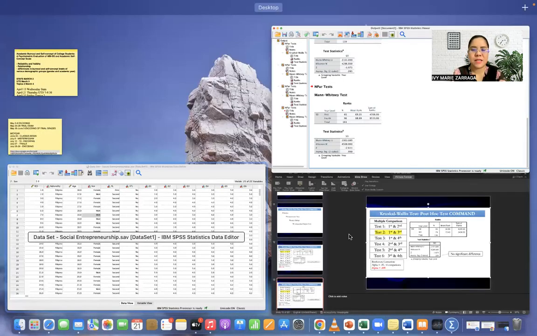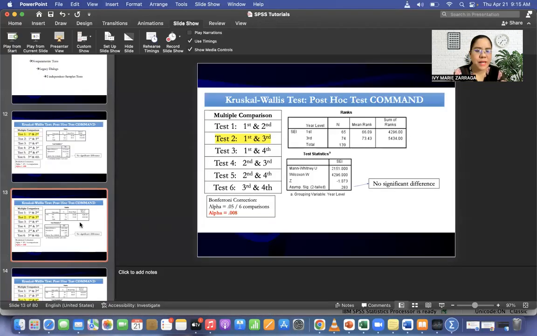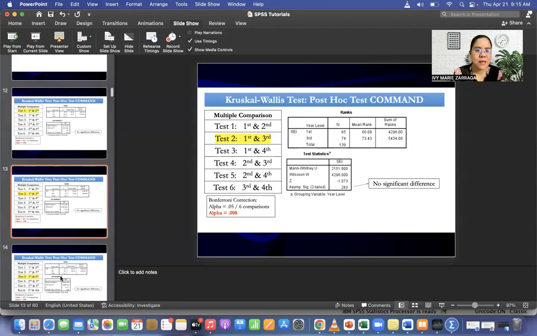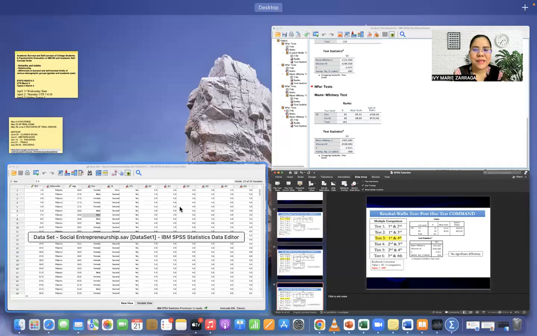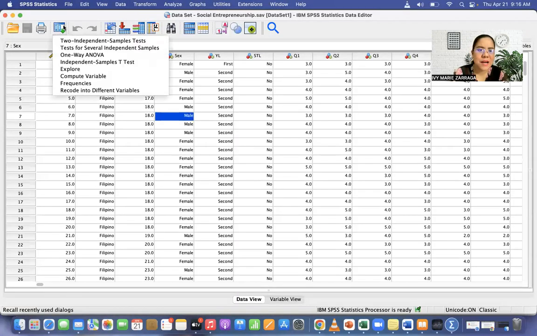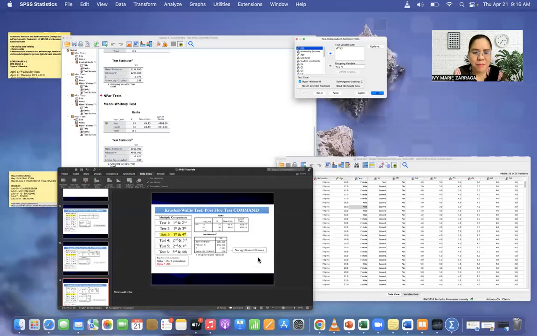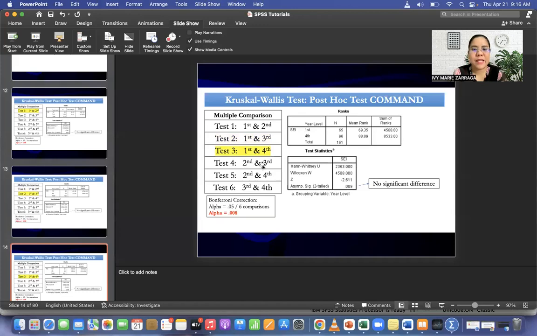So hintayin natin ulit. 0.009, discuss natin sa PowerPoint. So the obtained value for the comparison between first year and fourth year is 0.009. Sayang, di pa mataas pa ng isang level pa. So it means it is not significant or there is no significant difference between first year and fourth year. Meron pa tayong remaining 3 groups. Tingnan natin kung saan may pagkakaiba. So same process, click this icon, yung recall button, and then two independent samples. This time naman, we will compare second year and third year.